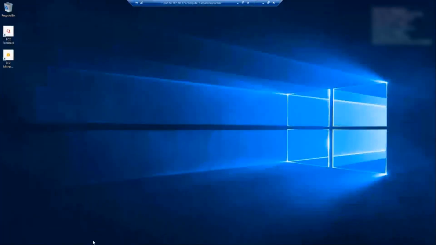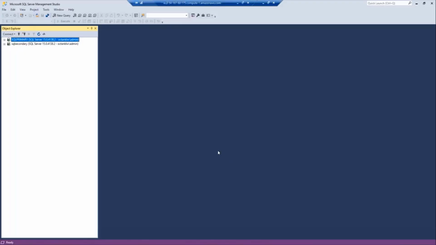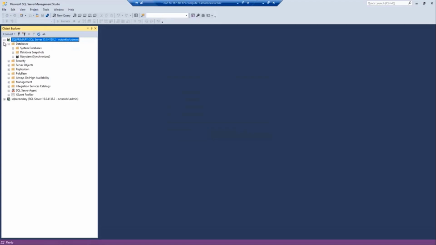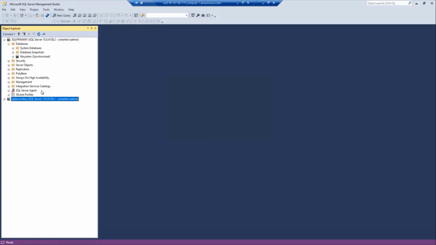Now main thing is to connect to the SQL Management Studio. So let's select the Management Studio. Okay, so now let's connect to the database engine using SQL Primary. Let's see primary over here. And you can also connect to SQL Secondary. Let's see secondary over here. Yeah, and let's refresh this. Yeah, you can see both databases are synchronized.